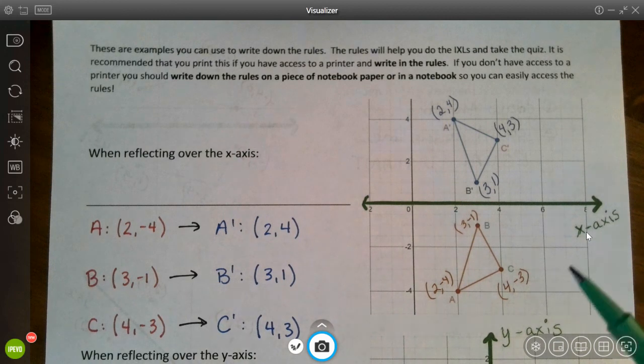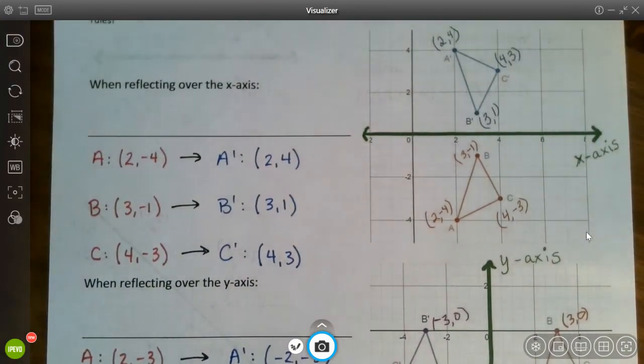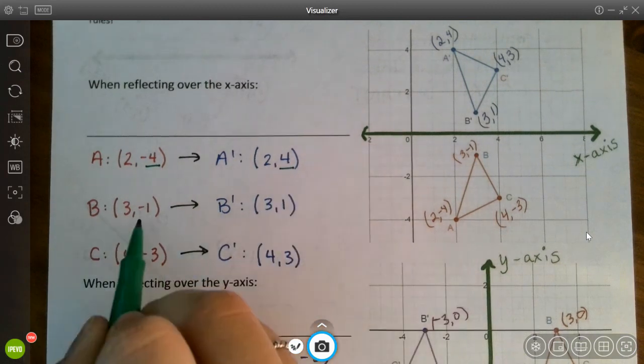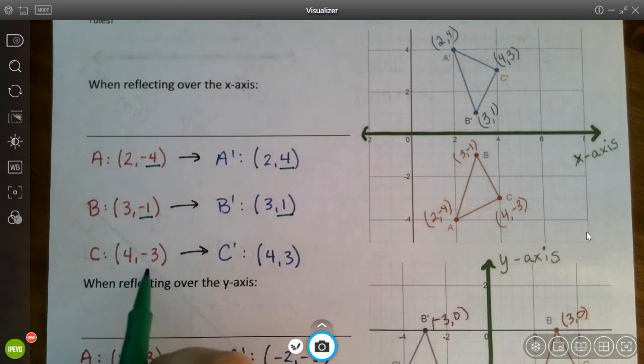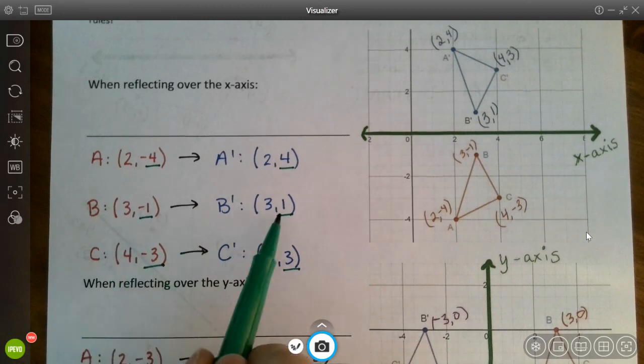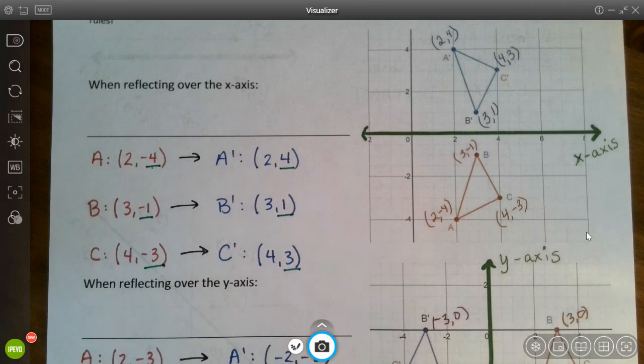So far, we have reflected across the x-axis. After watching the video and doing an example, you may have noticed that the y values switch signs every single time. So if it starts as a -3, it becomes a +3. If it starts as a -1, it becomes a +1. If it starts as a -4, it becomes a +4. And so we can use this generic rule. You could think of it as kind of a cheat.